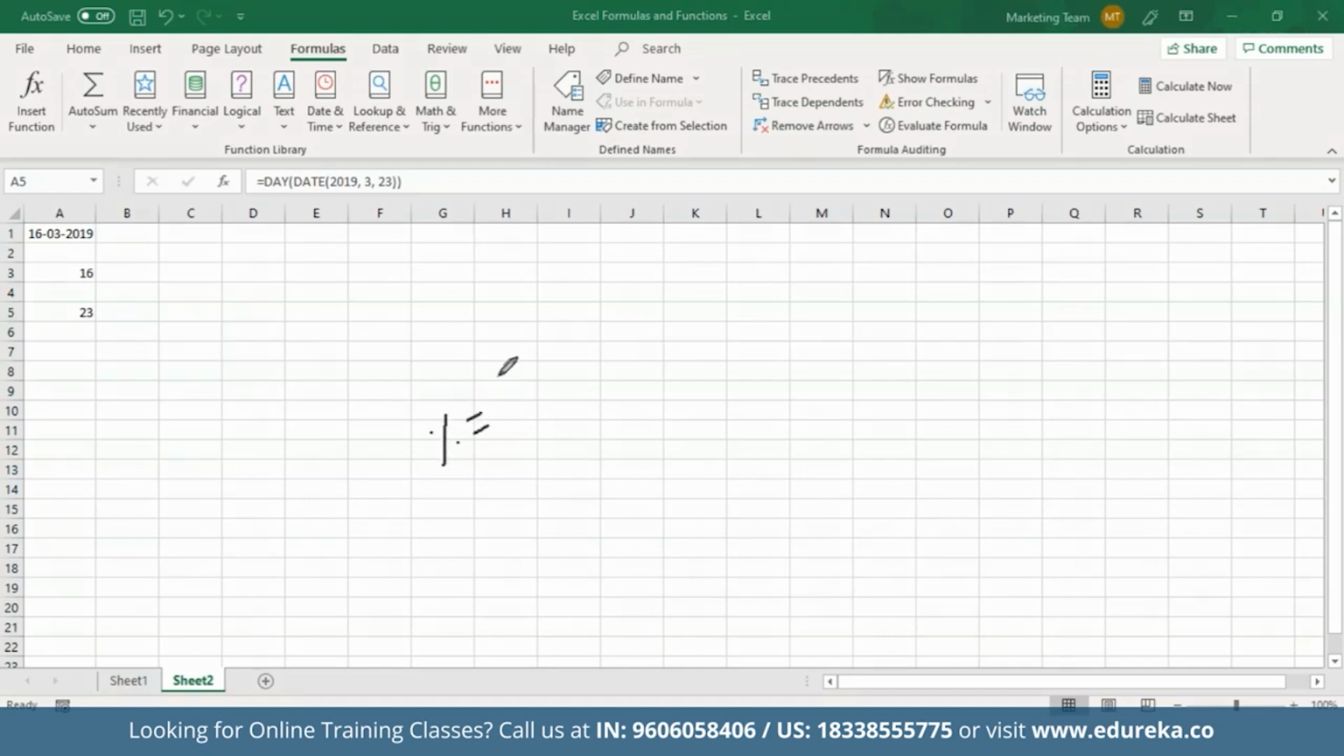Okay, so mathematically, percentage is equal to part divided by whole, multiplied by 100. Okay, so now let's move on and see how you can actually do this using Excel.